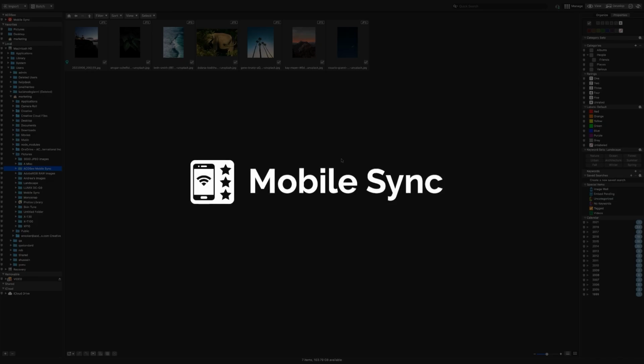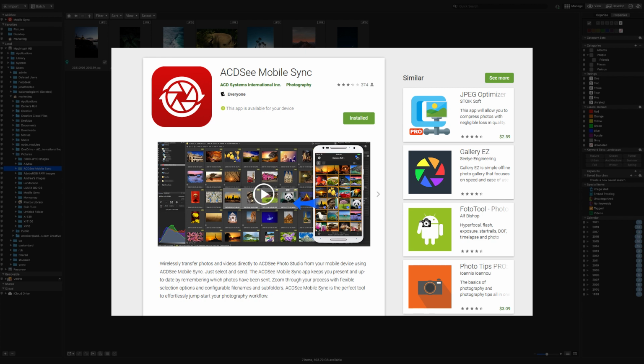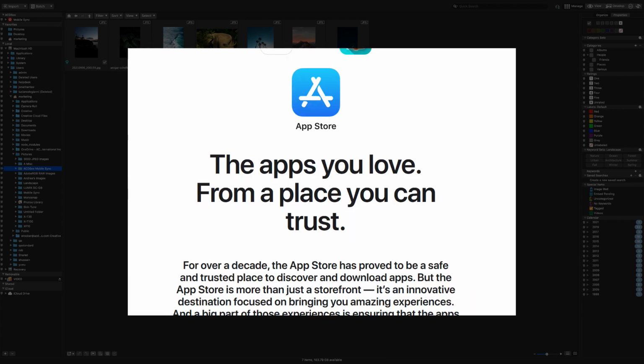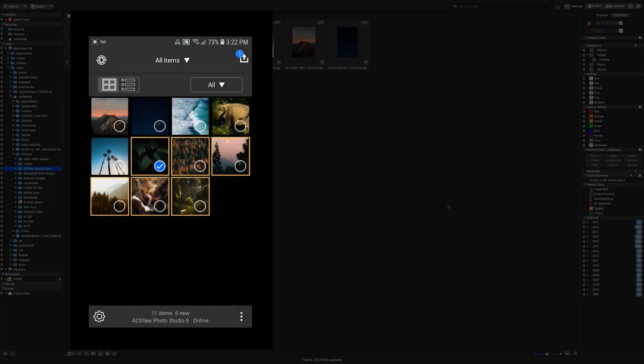ACDSee Mobile Sync. Mac 8 now supports Mobile Sync. Mobile Sync is an app for your smartphone that allows you to sync newly taken photographs to an ACDSee folder on your desktop or laptop. Once the app is installed, please see the description for Google Play and App Store links. It's as simple as selecting the computer you want to sync to and the images you want to transfer.